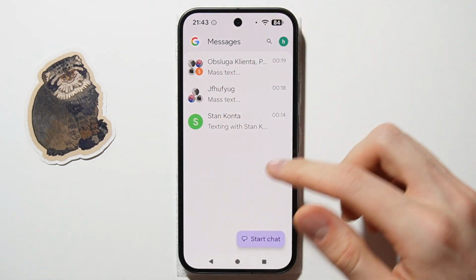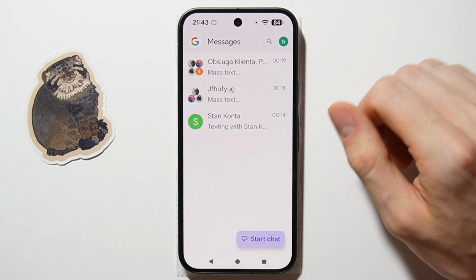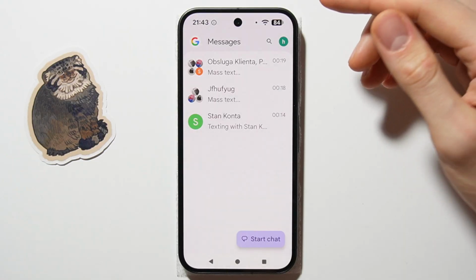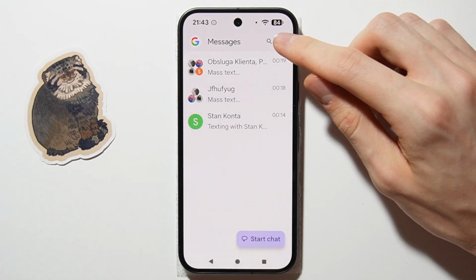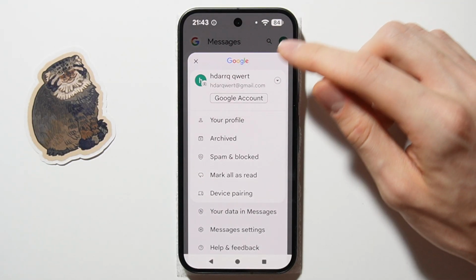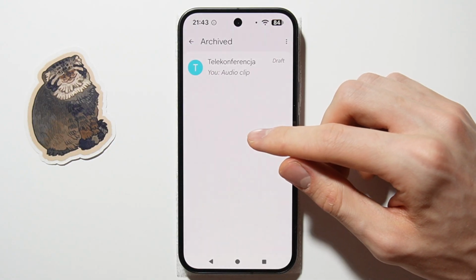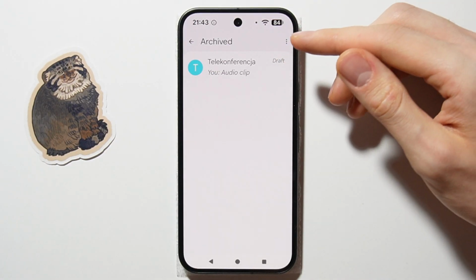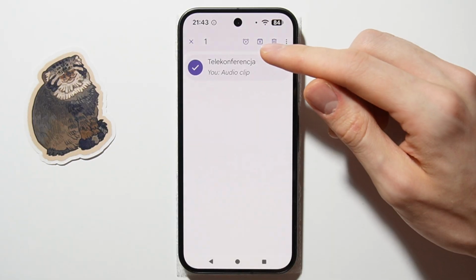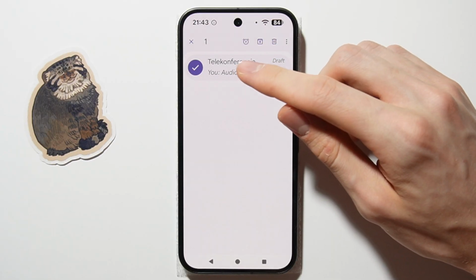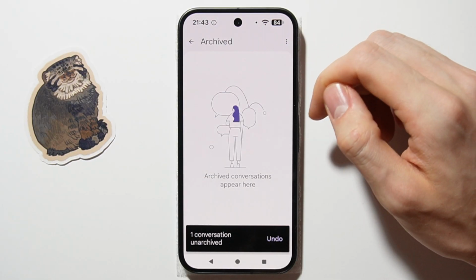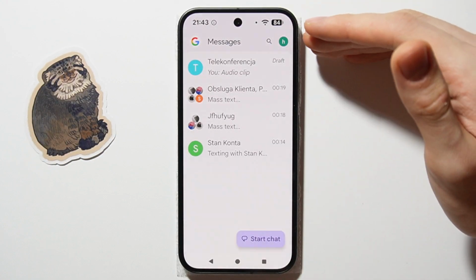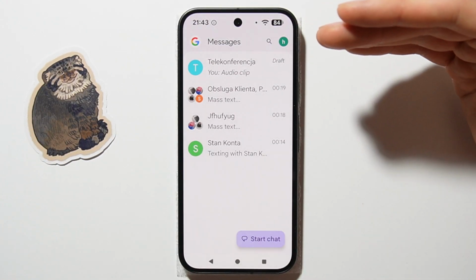I have no this conversation in my main messages section, but to show this conversation again, you have to open your Google account in the top right corner and go to archived section, and here is this conversation. You can restore from this archived section by holding on it and click this icon again, and that's basically all. There is no way to restore deleted messages.